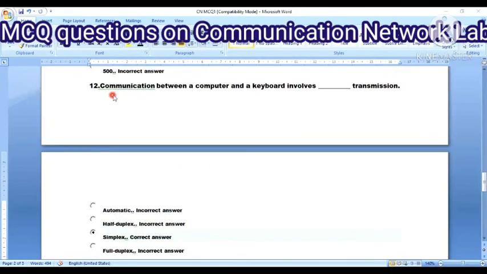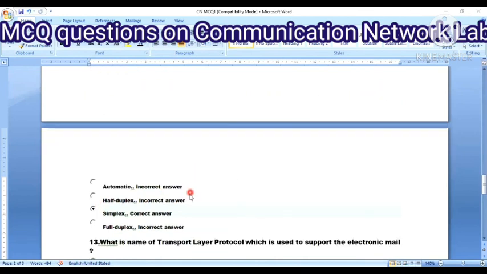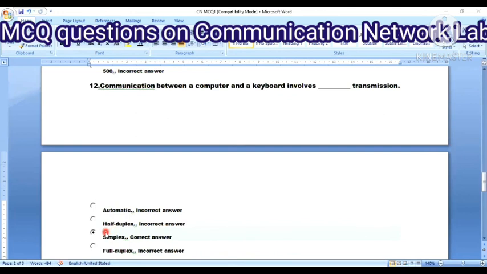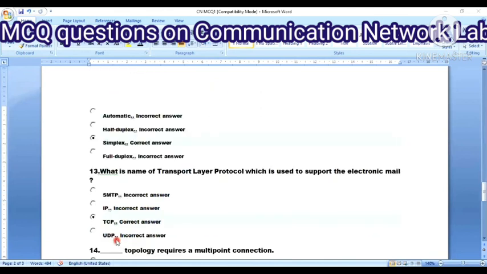Next question. Communication between a computer and a keyboard involves dash transmission. Option A, automatic. Option B, half duplex. Option C, simplex. Option D, full duplex. Communication between a computer and a keyboard is simplex transmission only. So option C is the correct answer.